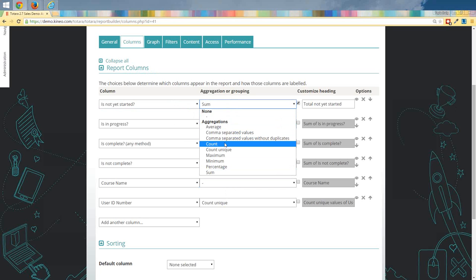So first, let's do a quick rundown of what some of these are. So you've got your average. It's going to be exactly what it sounds like. Then you've got your comma separated values. What that's going to do, it's going to give you a list of who those people are. It's not really going to be helpful for you when you're doing a graphical report. You've got your comma separated value without duplicates. So that's not going to duplicate names, which probably may not be helpful for you because you may have 2 guys named John Smith. So you probably don't want to use that one for this.